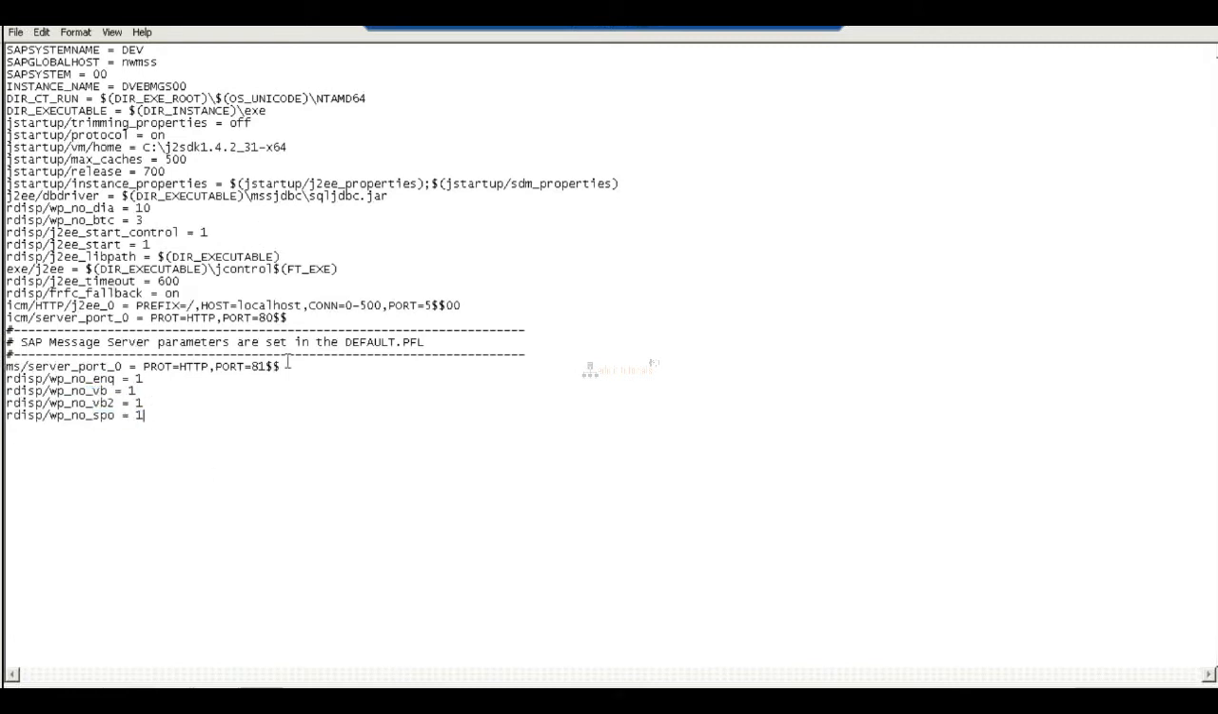What is start control? Start_control. Where is this? Below background BTC. Below BTC, J2E start control. This is one of the services in the Java stack. The JLaunch process will start this control, the Java start control.